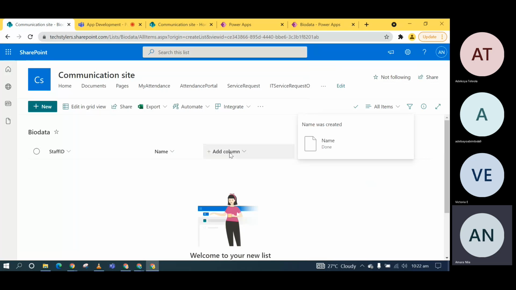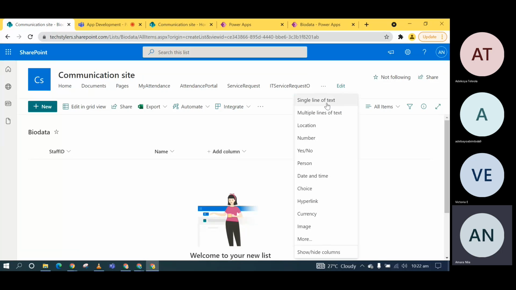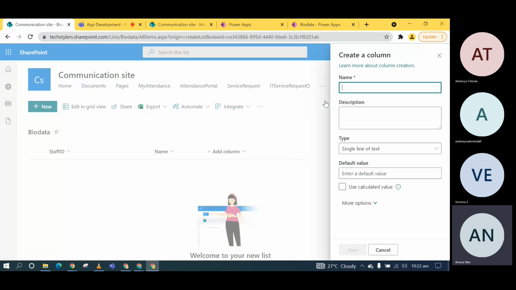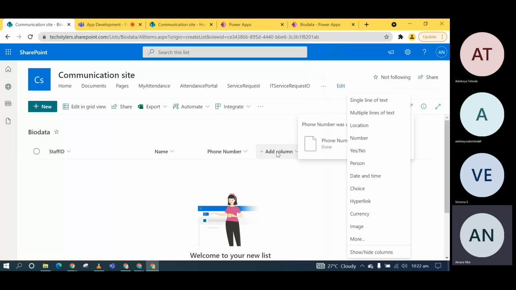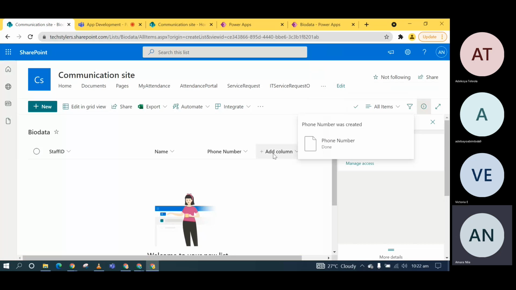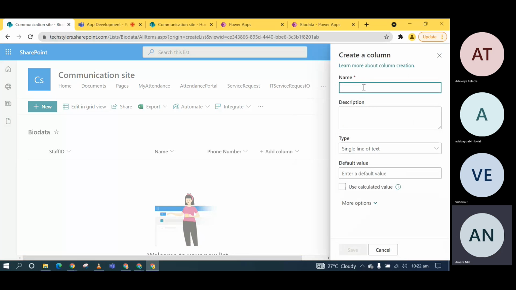The second column is going to be the phone number. We'll use single line of text for that too, and then save. Then third will be email. Sorry, single line of text too. Then save.